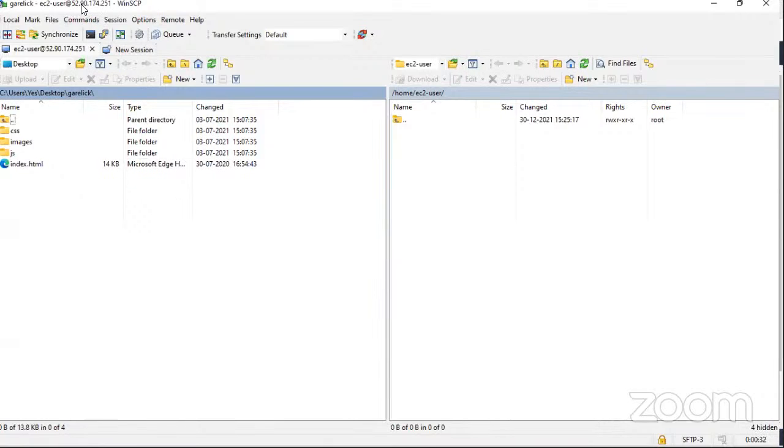52.90.174.251. This is our remote server IP address, so you can consider that one. The files shown on the left side are the local files and the right side files are remote server files. Now our target is to copy the files from the local server to the remote server.